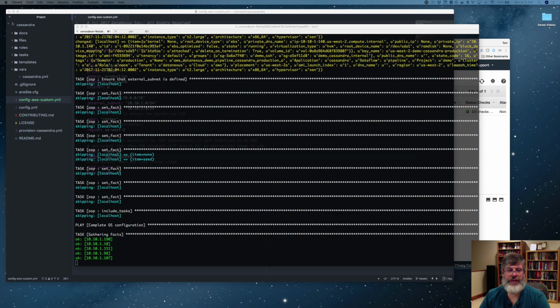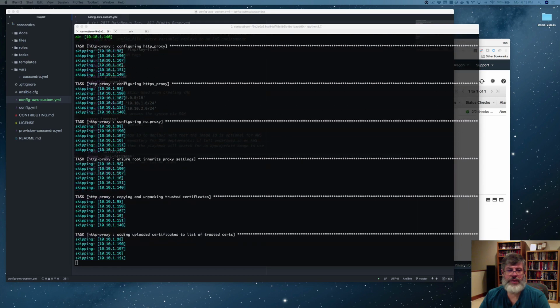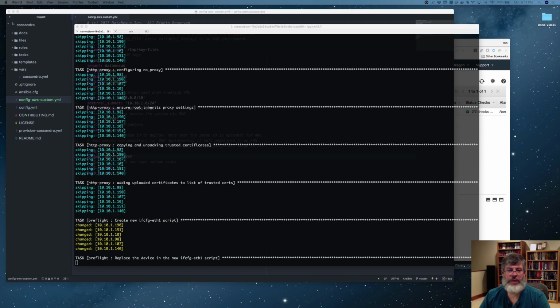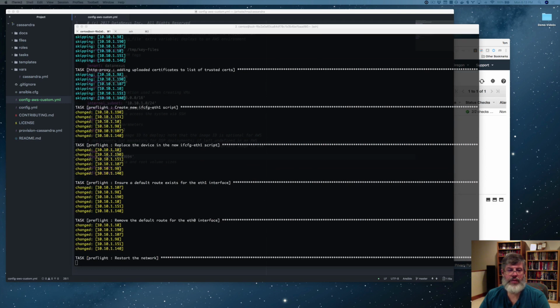We gather the facts about these instances before we start the OS configuration process. And then we drop into the pre-flight role, where we configure that Eth1 interface properly, set up a default route for that Eth1 interface, and remove the default route for the F0 interface. Restart the network.